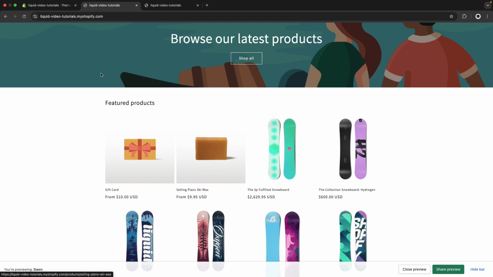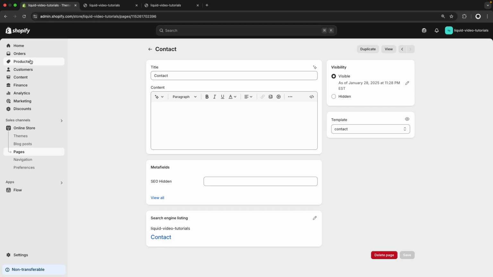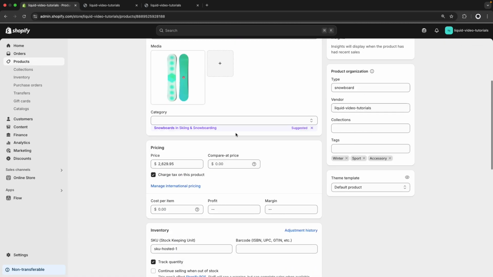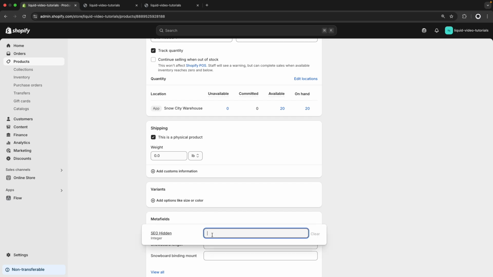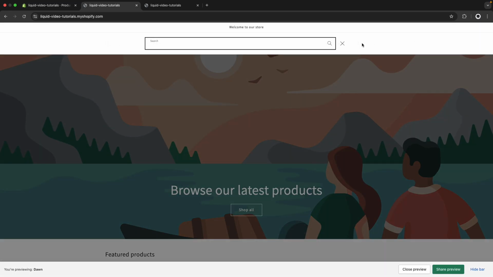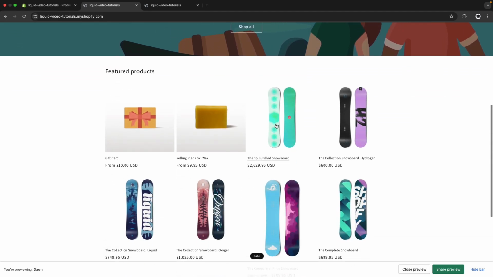So for example, let's look for the 3P fulfilled snowboard over here. And let's set the value of the SEO hidden meta field to 1. After waiting for a minute and refreshing the page over here, you can see that if I try looking for the 3P fulfilled snowboard here, nothing shows up. However, the product is still over here because this section is referencing that product directly.